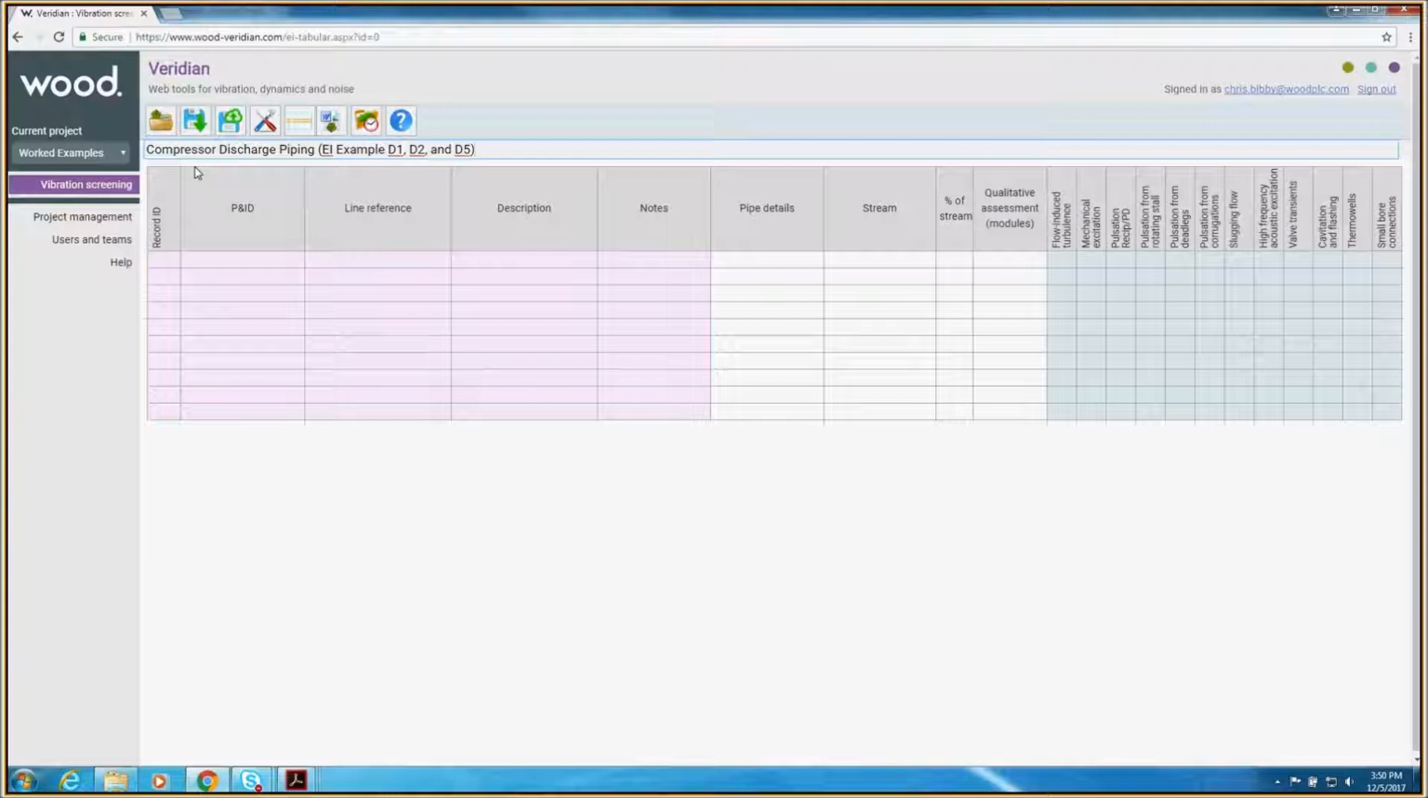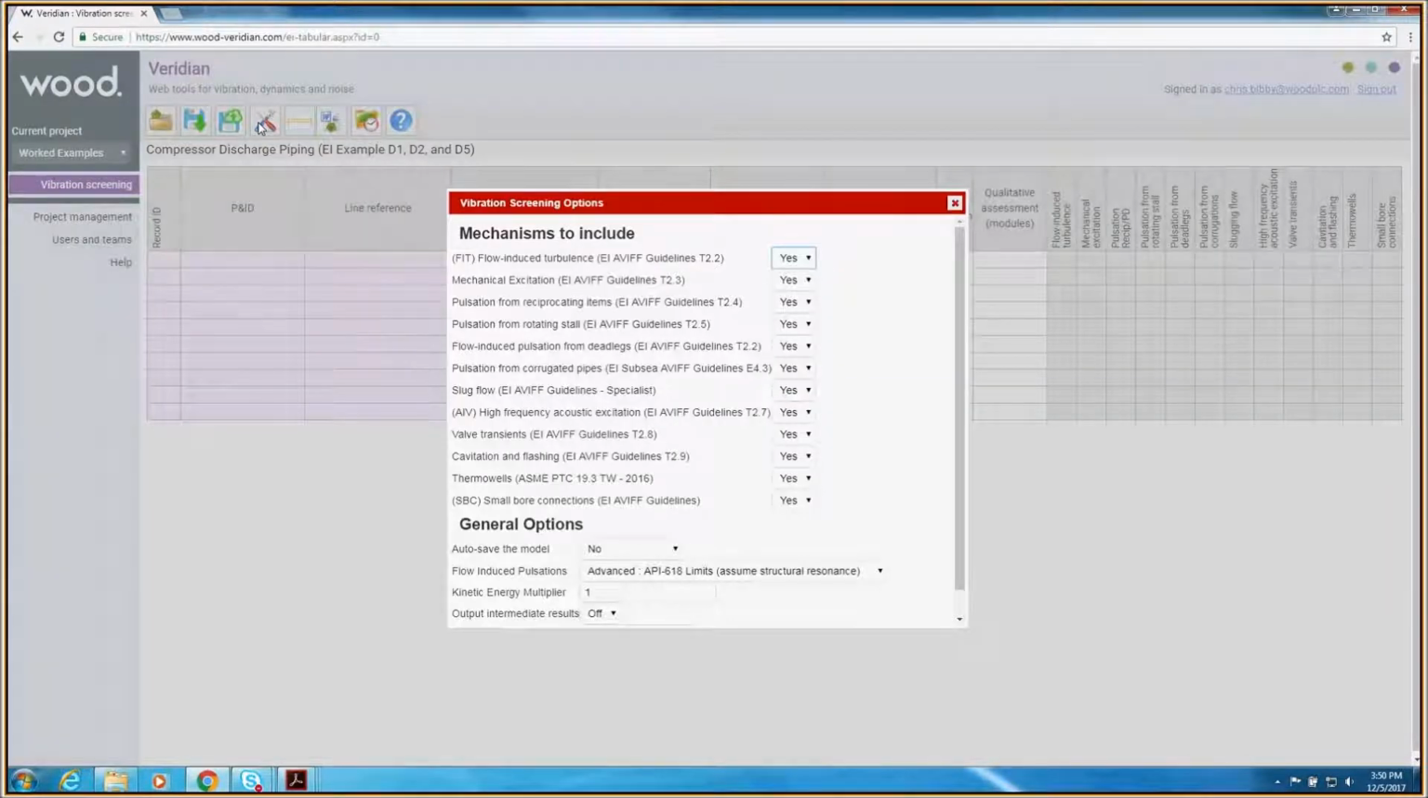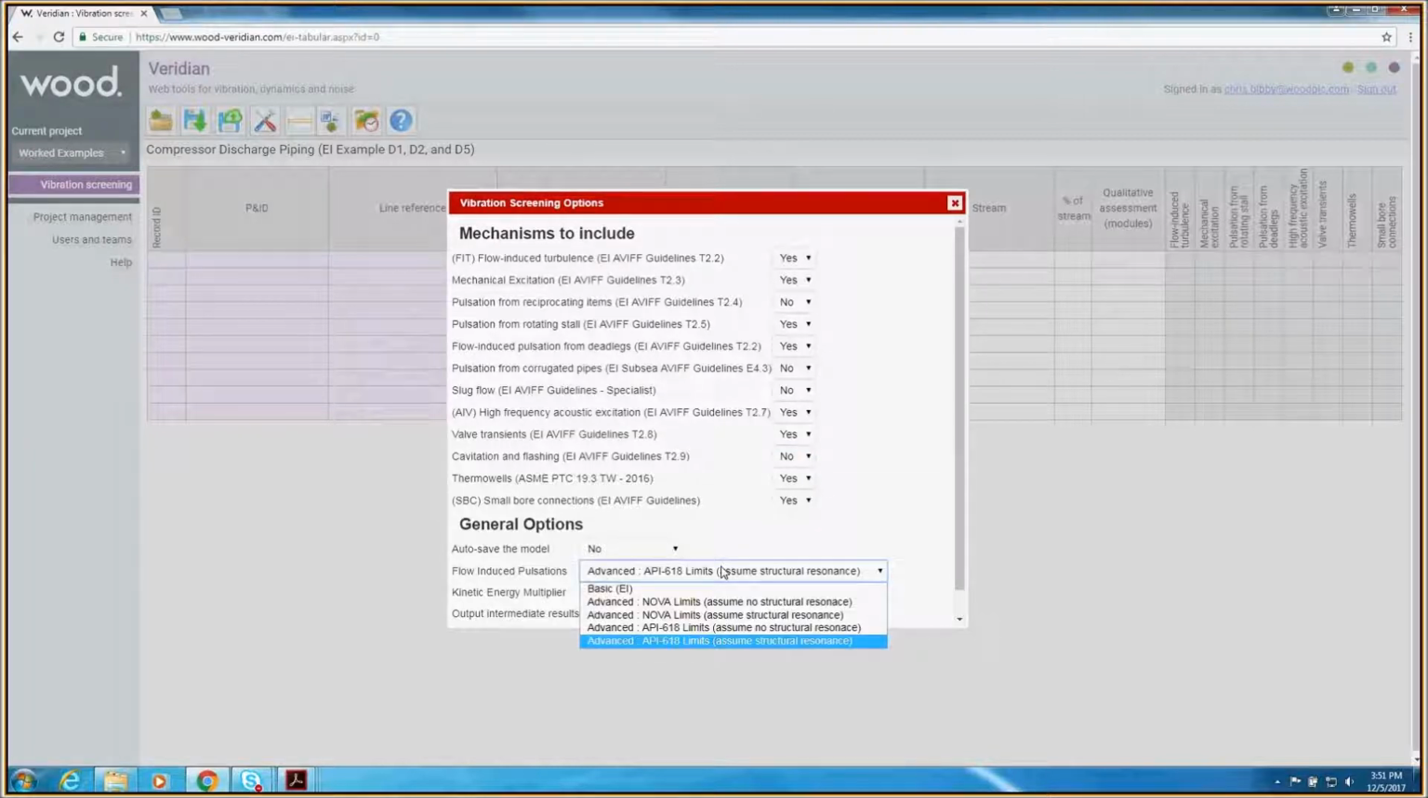We can set up the model by selecting the vibration screening options. In this system, there are no reciprocating items, there are no corrugated pipes, it is gas, so there's no slug flow, and no cavitation. And for flow-induced pulsations, we'll use the basic Energy Institute methodology.